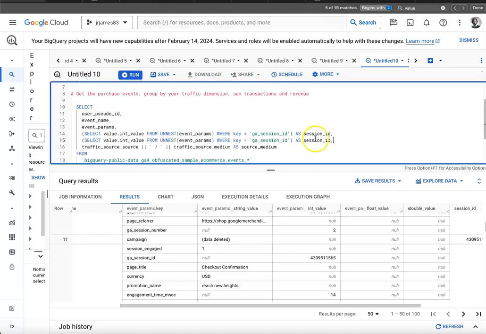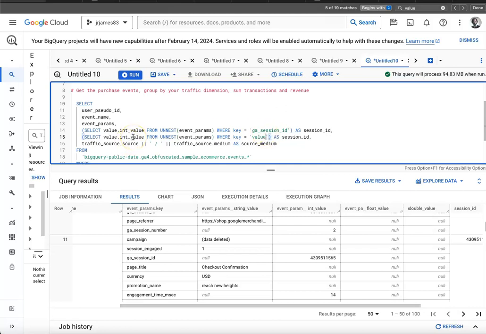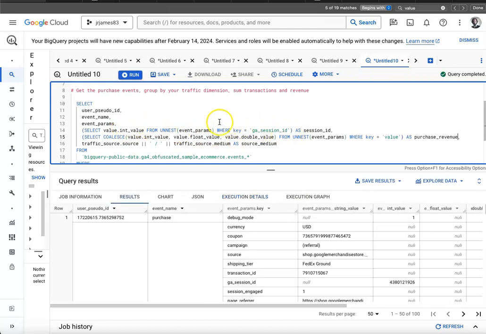So I'm just going to copy this down, and I'm going to say where the event params key is equal to value. And what we need to do here is not just get the int value. We need the int, float, and the double. So I'm going to use the coalesce keyword, which says, look here. And if you don't find that, look here. And if that's null, look here. And I'll call that as purchase revenue. So we'll run that, looking across those fields where the key is equal to value.